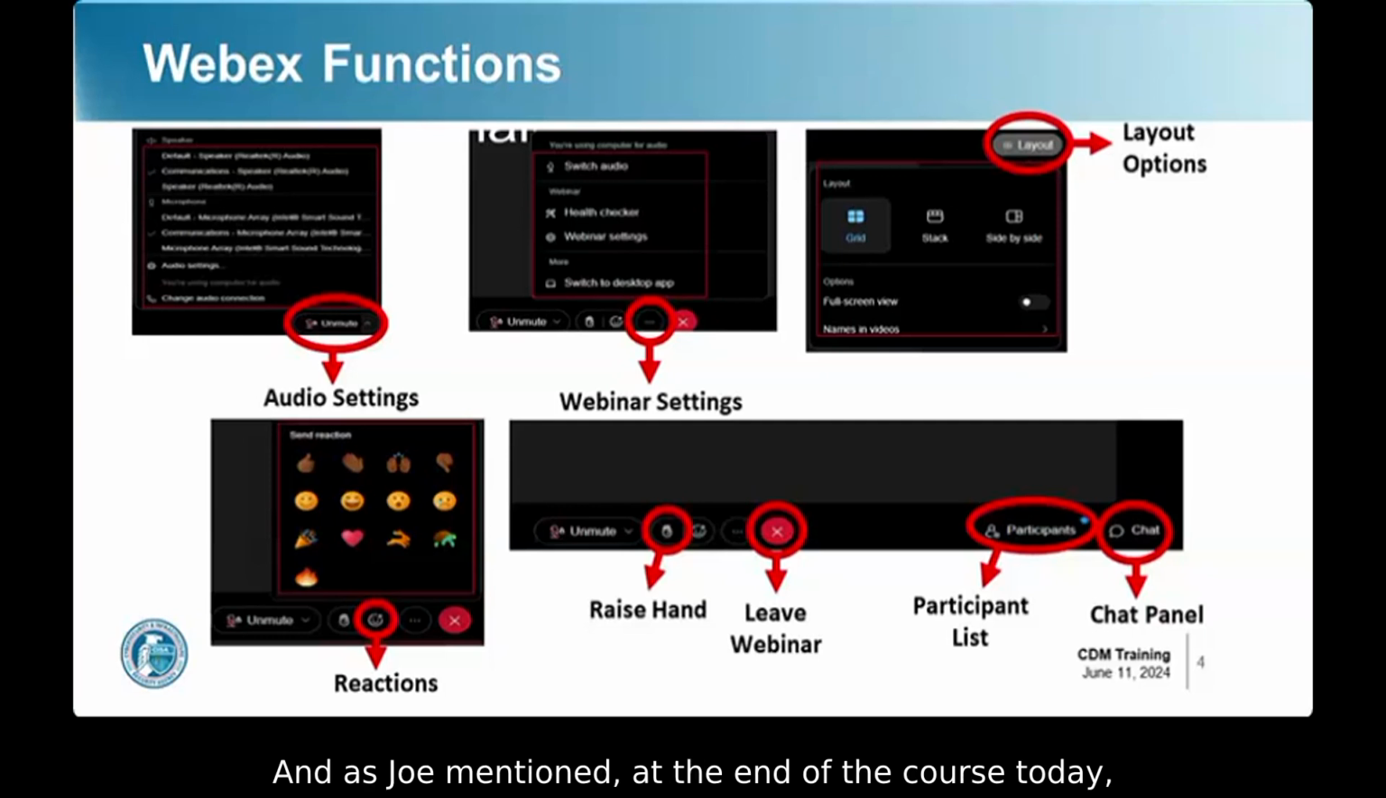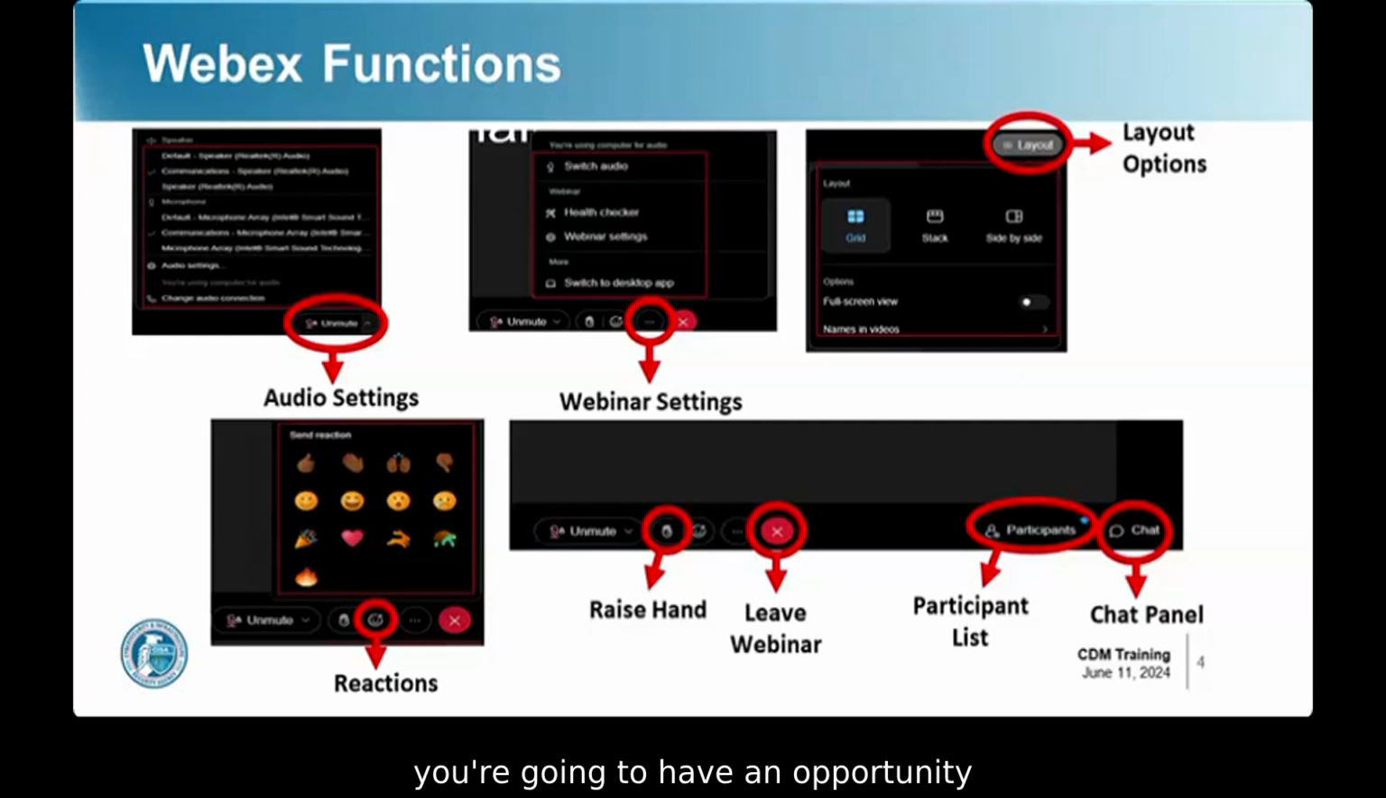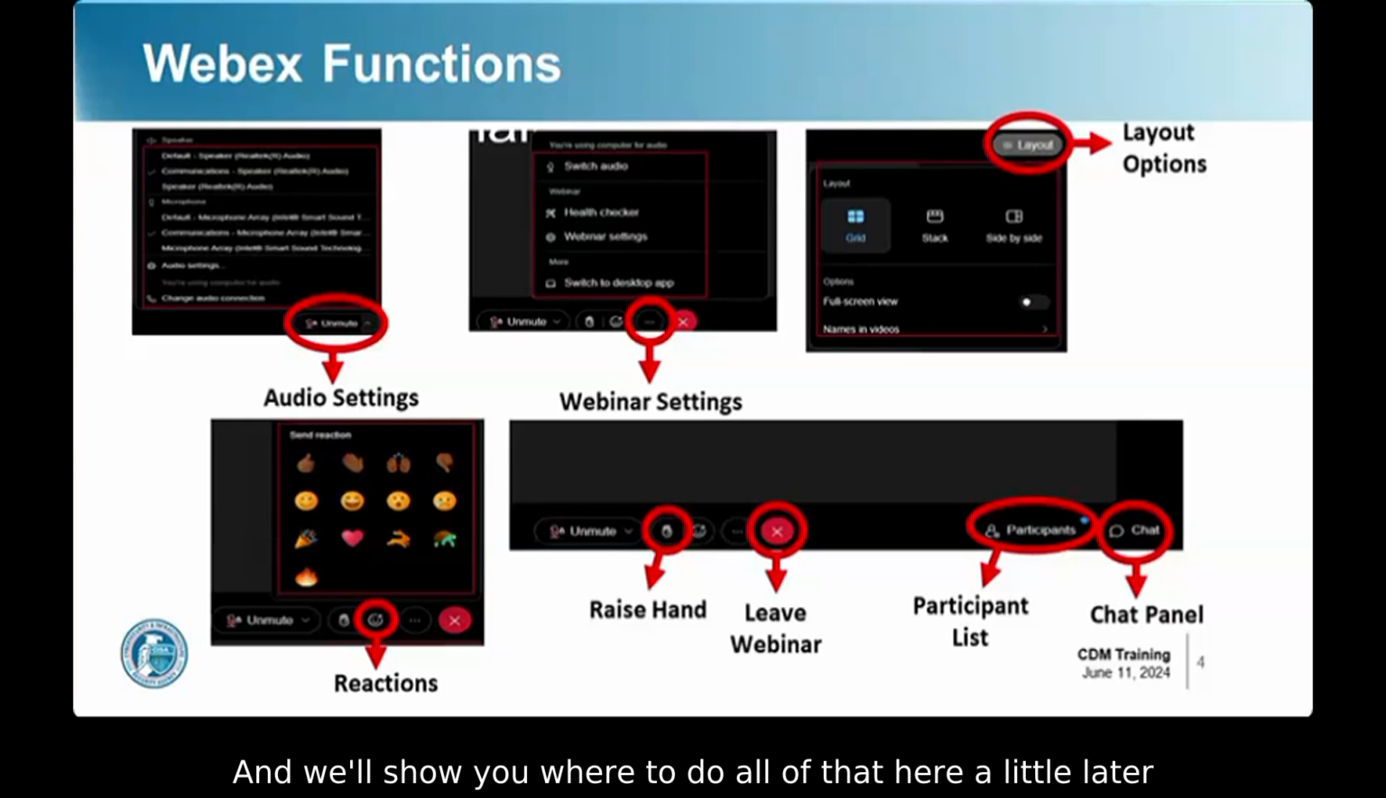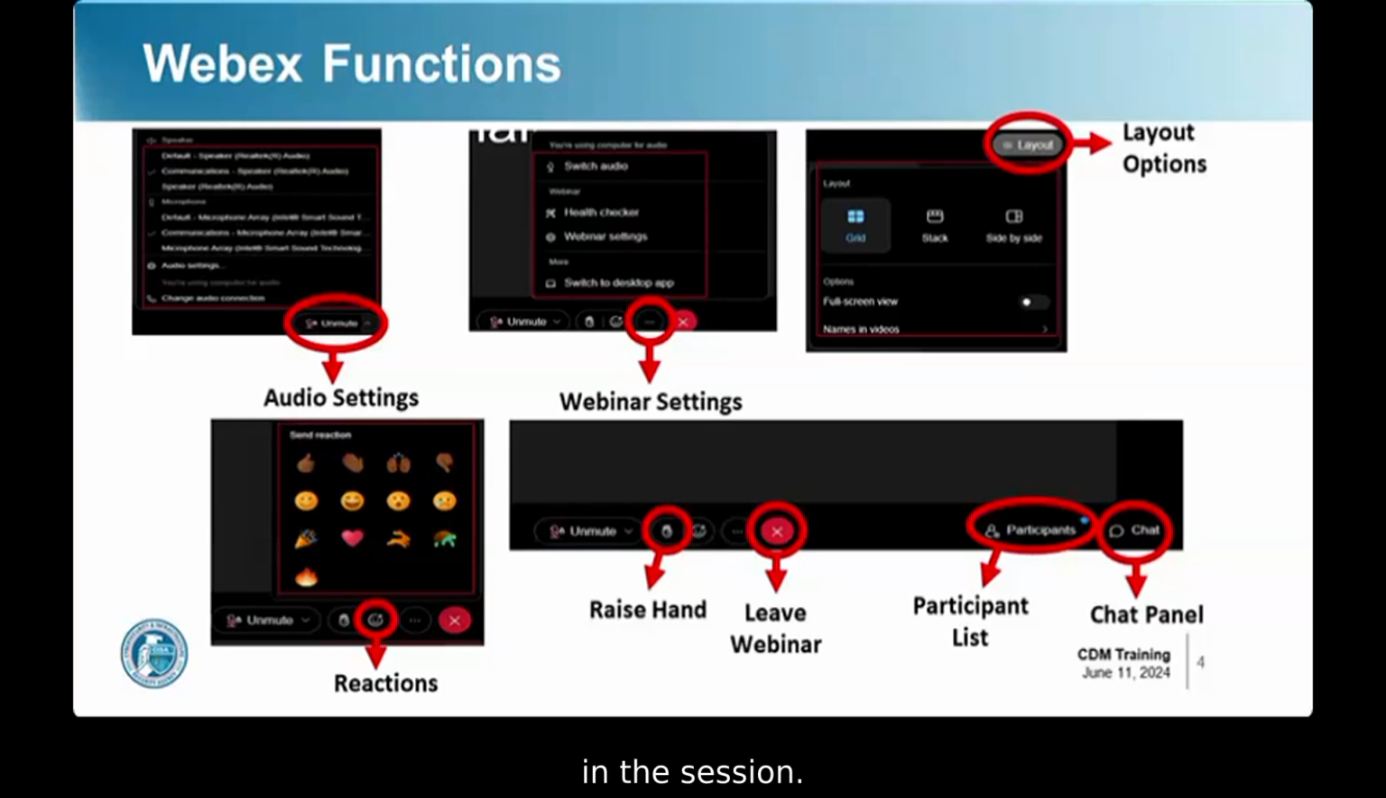And as Joe mentioned, at the end of the course today, you're going to have an opportunity to provide us some feedback, and we'll show you where to do all of that a little later in the session. And then once you complete your survey, be sure to download your certificate so you get credit for today.